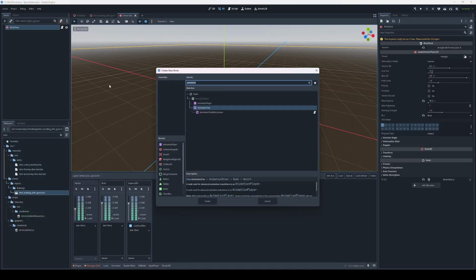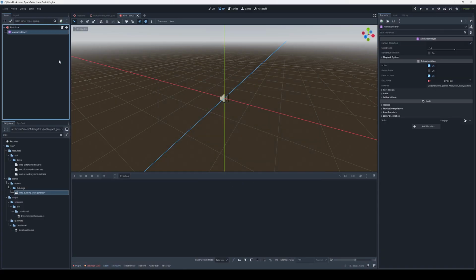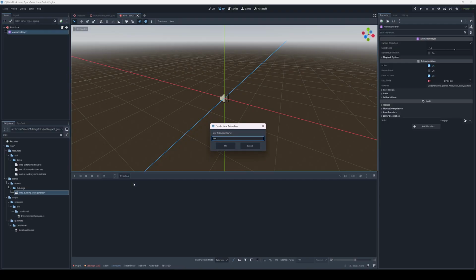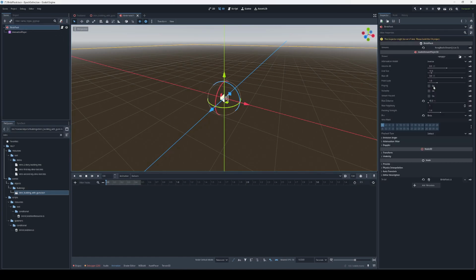But here's the thing, I want the transition to go a little bit smoother whenever a user enters the house. So for that, I'm going to use an animation layer. And I will set my animation to be half a second. I'm going to animate the AudioStreamPlayer3D node.